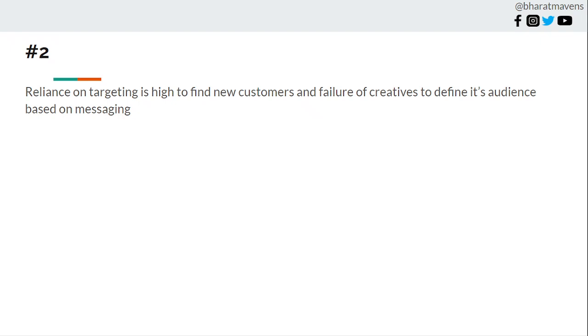Number 2, reliance on targeting to find your new customers is the main problem. You have to rely on your ad creative messaging to find new customers. It should not be targeting based, it should be messaging based. Creative should define the audience that is being targeted. If you want to target an audience who is into cream but they are still in the research phase, then you have to talk to them in their language. Talk to them about the pain of research and everything. Don't talk to them about any offer, because that is not the state of mind they are in. Meet them in the state of mind they are in.